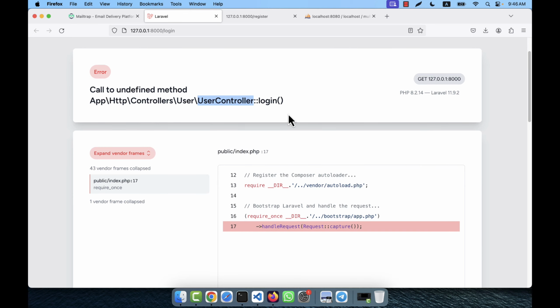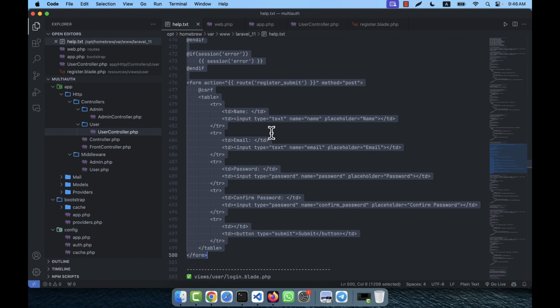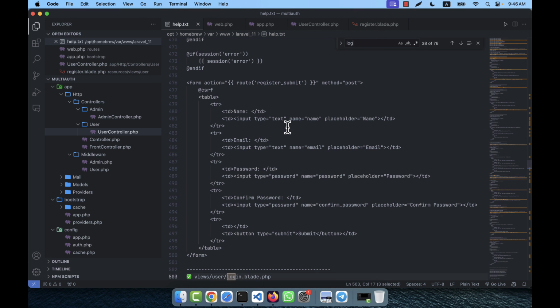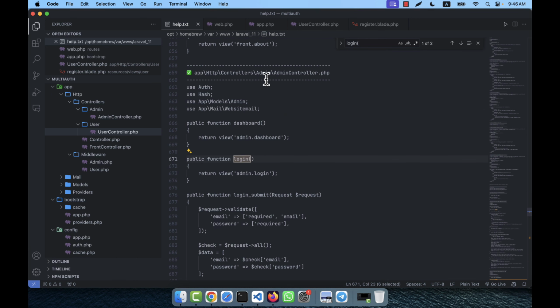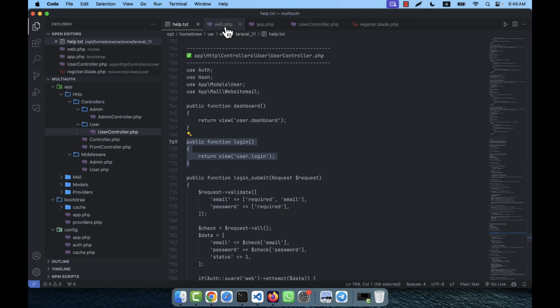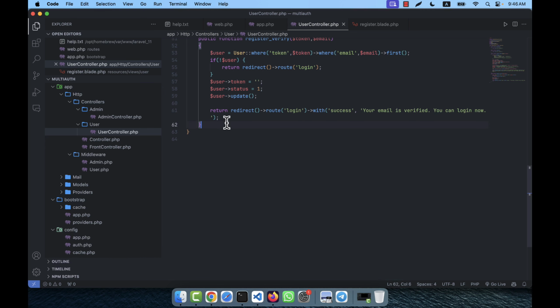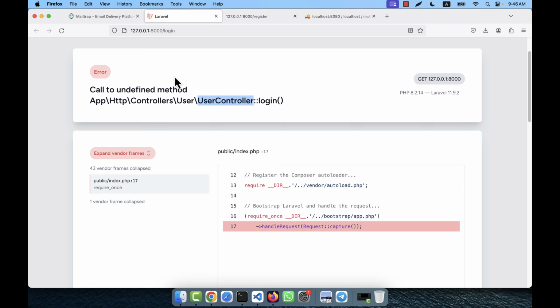user controller login, actually this is working, but I do not have any login function, so that is showing the error. That is not a problem. Here is login, this is the admin login. I need to get the user login, this one. So okay, in the user controller I am going to set up the login here, that is user.login. So you see now there is nothing in the login page, so it is not showing.